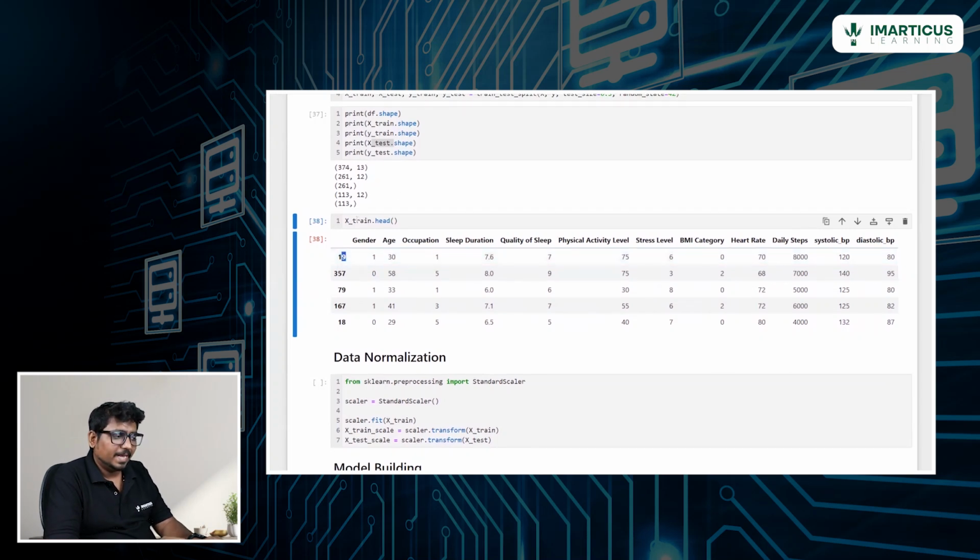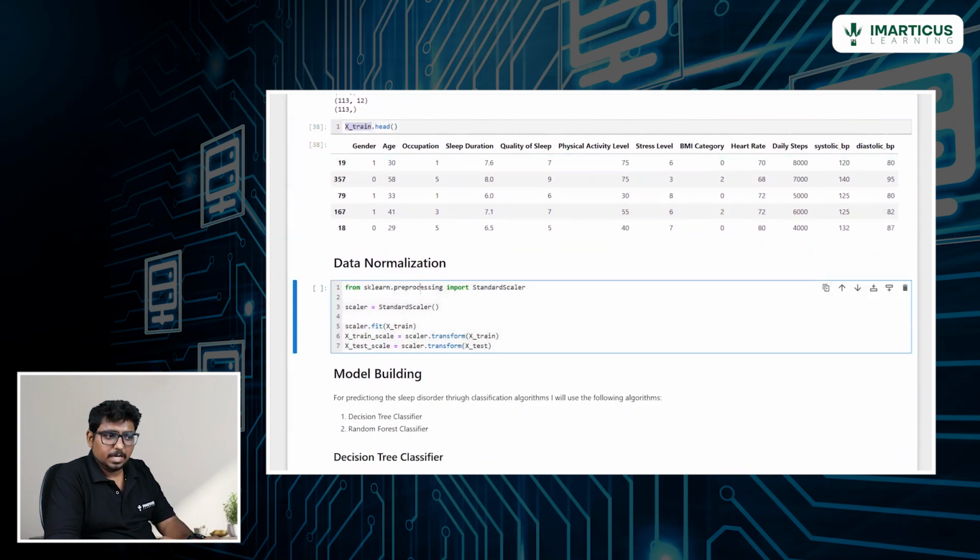So now we have X_train.head. Once we are done with the data splitting, we need to process the data using StandardScaler. You can use MinMaxScaler also. So there are two options, StandardScaler and MinMaxScaler. Both options are used to convert the data into a fixed range.